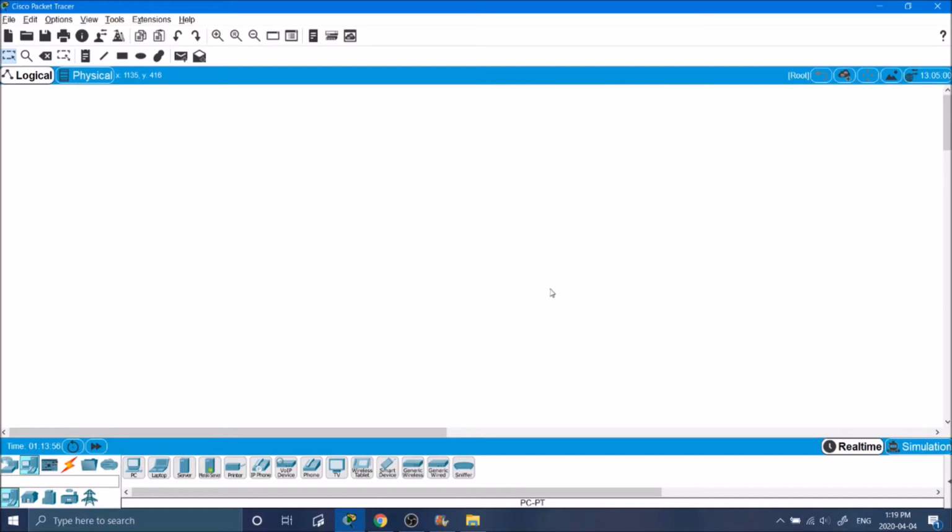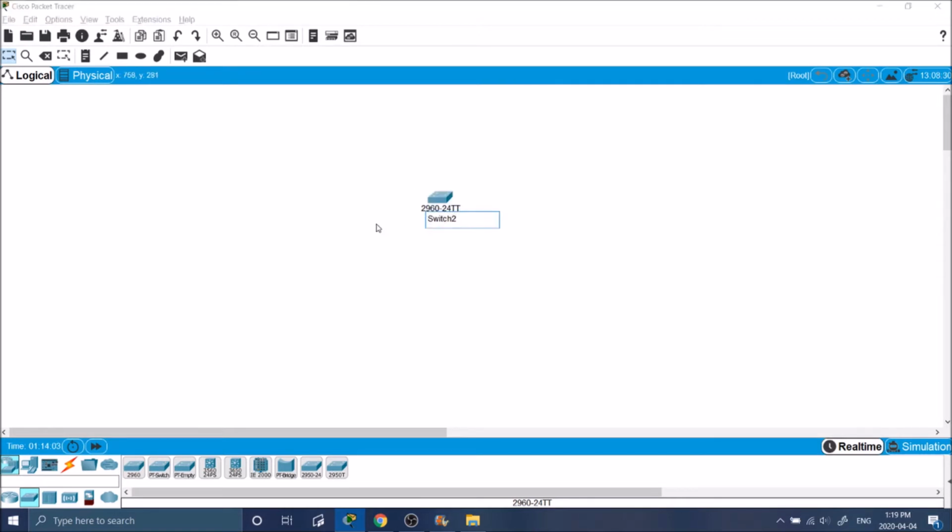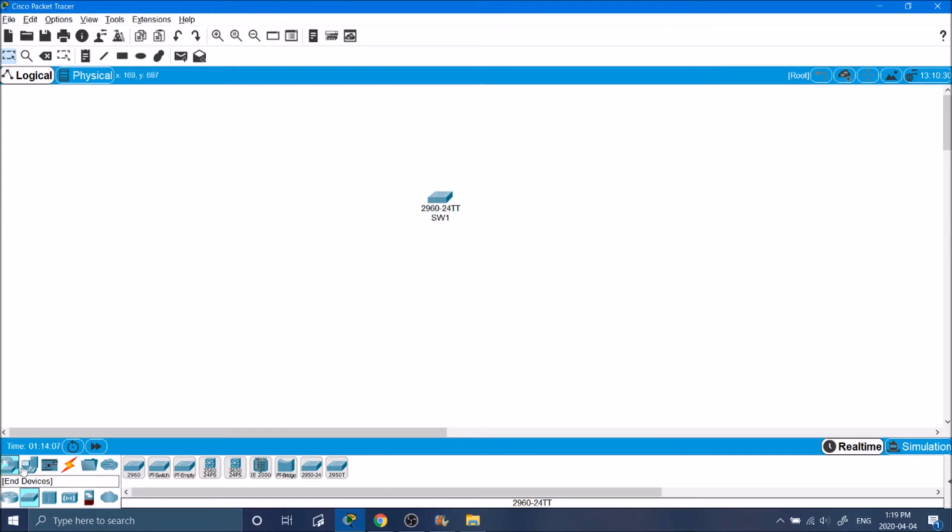Let's configure a switch with Telnet. In Packet Tracer, I'm going to be picking the 2960 Cisco Catalyst switch. We'll rename this to SW1. And in order to use Telnet, we'll bring up our laptop that we bought from Best Buy.